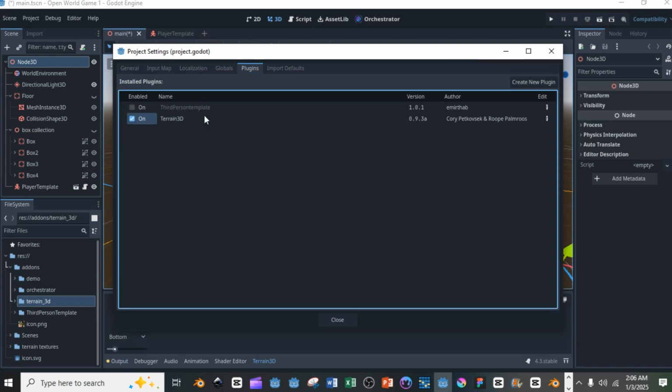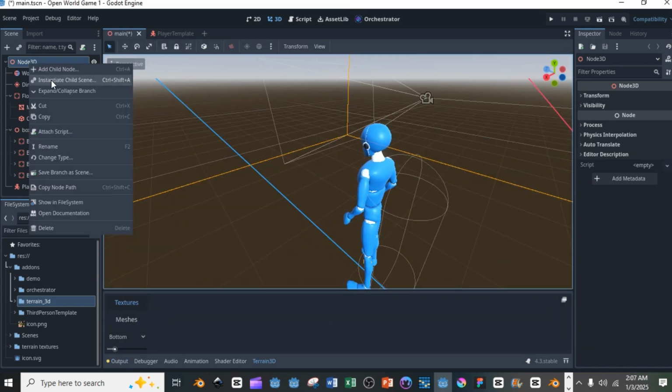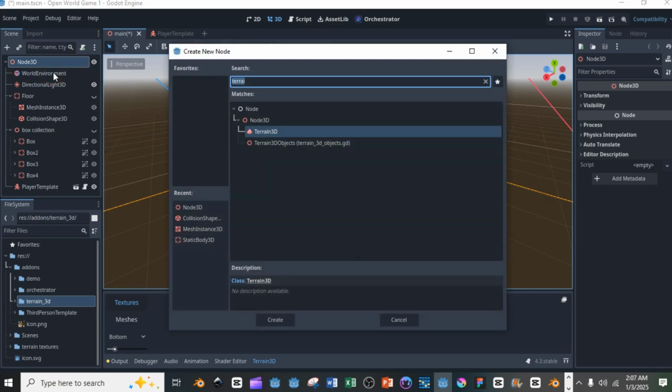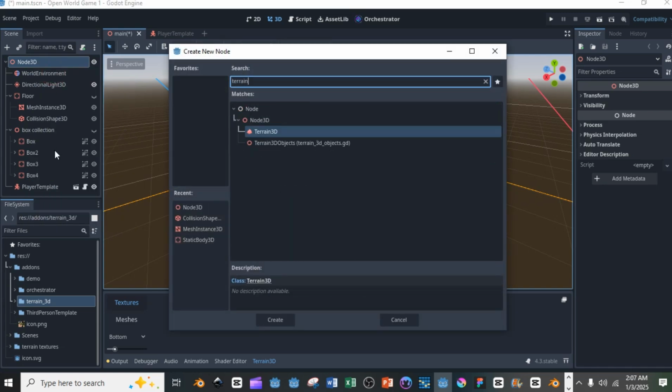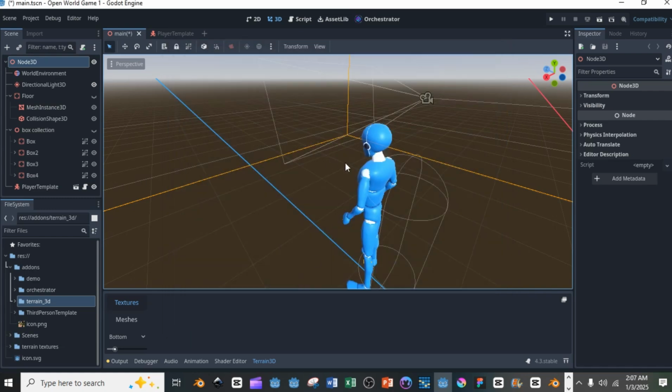Once I turn on the plugin, I can go to my root node and right click and search for Terrain 3D. Now once I get my Terrain 3D, I will create it. Creating that will give me a very large scene, quite a huge scene.